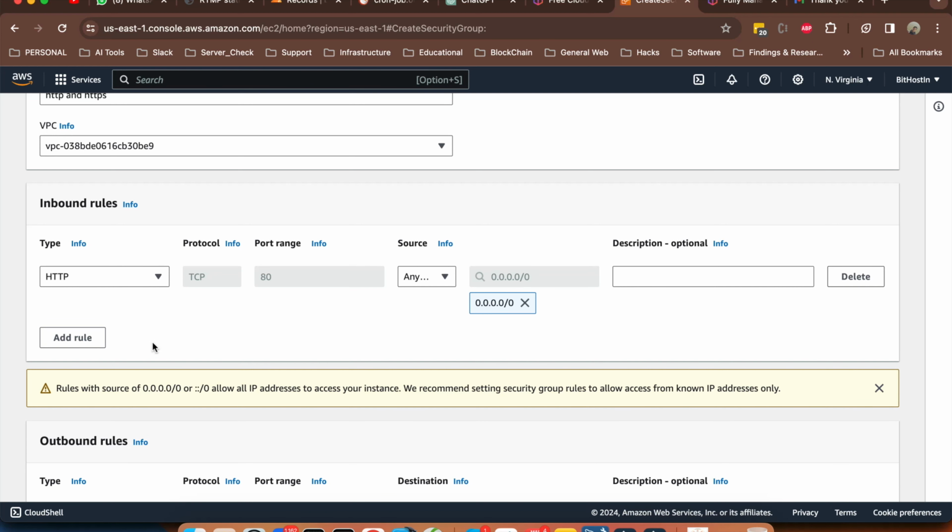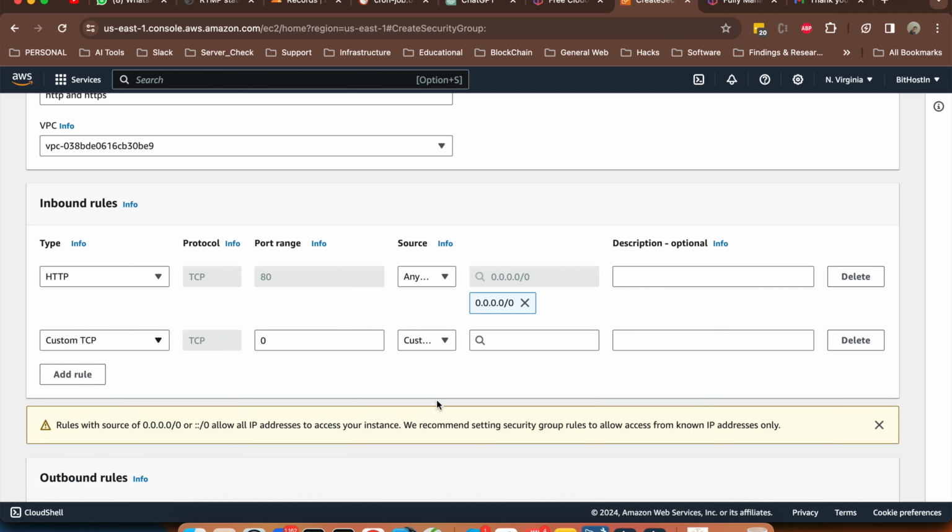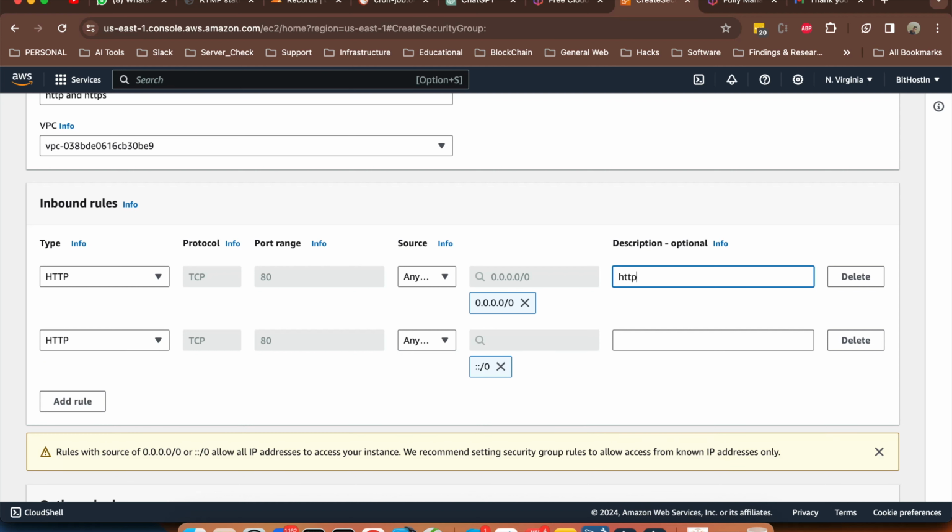This is for IPv4, and if you want to add IPv6 as well, you need to add a second rule: HTTP port 80, anywhere IPv6. This is HTTP IPv4 and this is IPv6. You can put the description. Now again I want to add the HTTPS protocol.